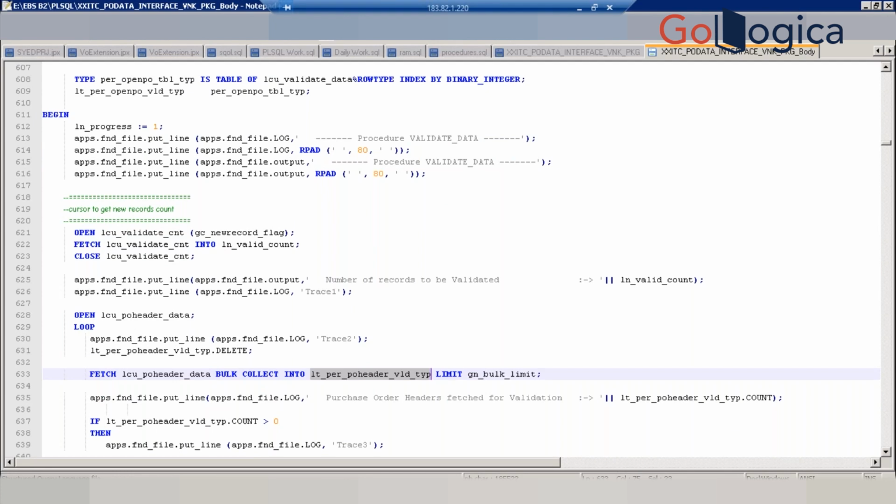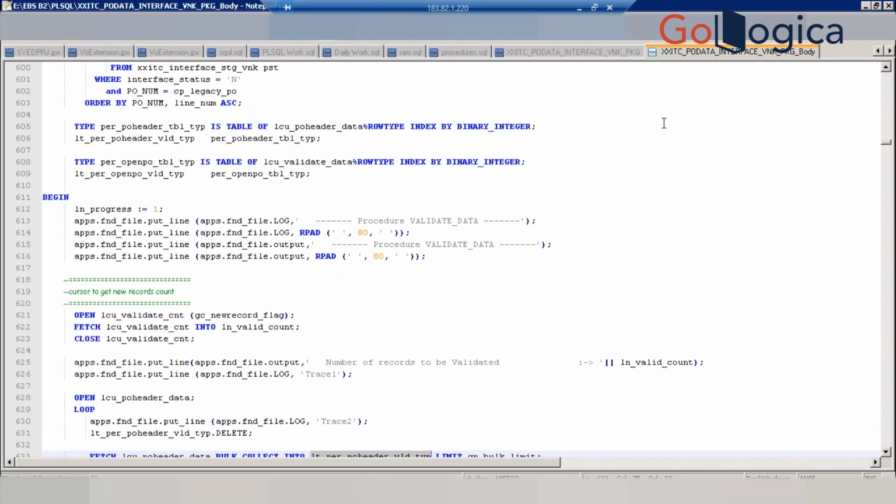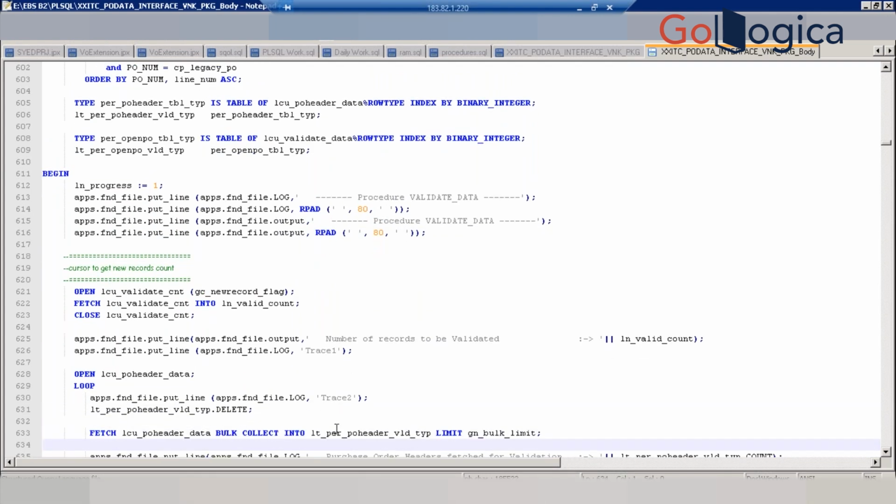What is this variable again? It's a PLSQL table type variable. You can see where it is. PLSQL table type variable, LT_PER_PO_HEADER_VALID_TYPE, LT_PER_PO_HEADER_LT. This is the one, right? Correct or wrong? Yes, sir, correct.